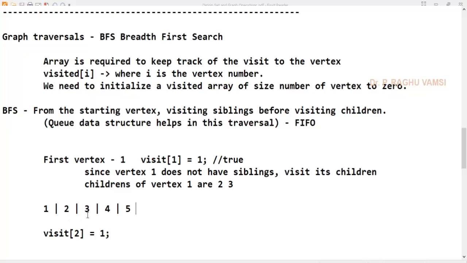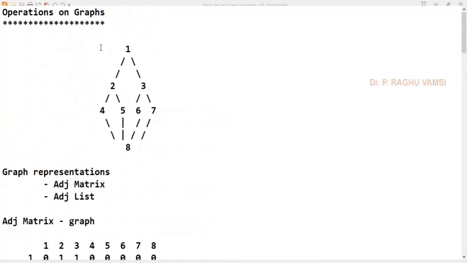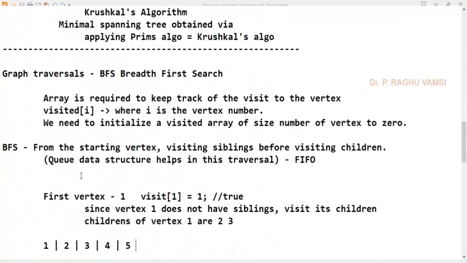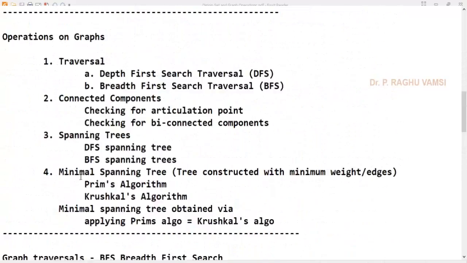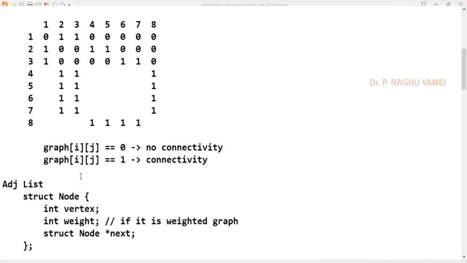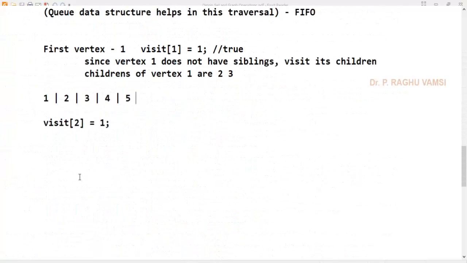Now it is coming to 3. Does 3 have siblings? Yes, 3 is having siblings, but it is already visited. So we cannot visit again. So for that reason we have to visit only the children. So what are the children of 3? 3's children are 6 and 7. Are 6 and 7 already visited? No. 6 and 7 are not visited.